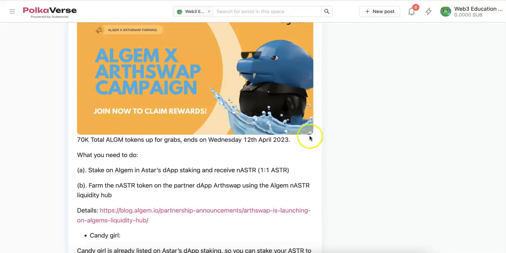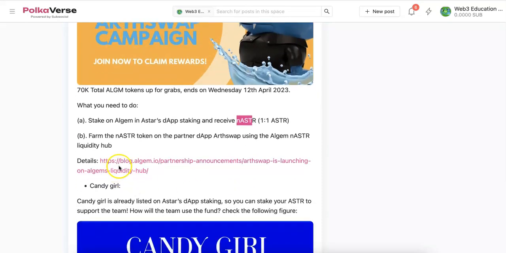What you need to do is stake Astar on the Algem dApp in the Astar dApp staking, and you will receive nAstar. This is one to one, so if you stake 1000 Astar, you will get 1000 nAstar. And you can farm the token on ArthSwap using the Algem nAstar liquidity hub. Details will be here, so you can check it by yourself.